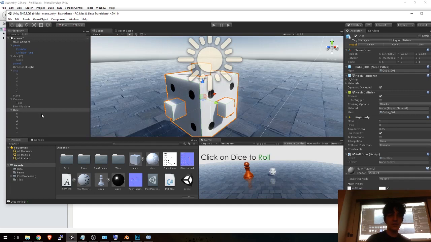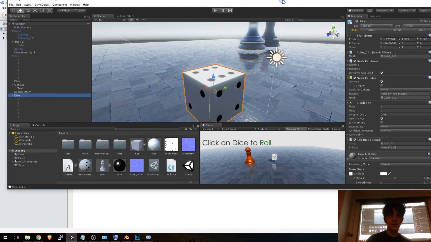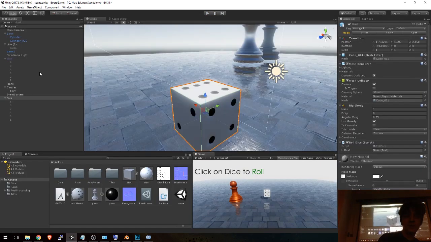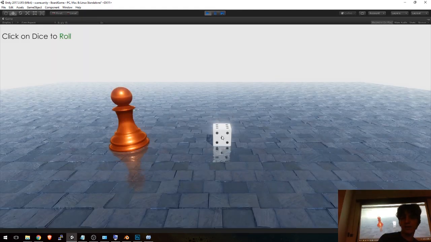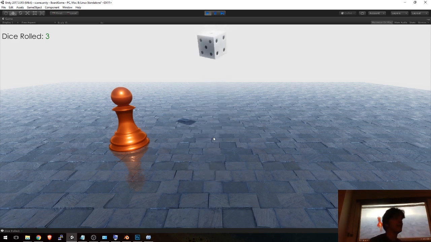And the way that looks is, I'm going to just hide all these objects. Here's my die. Maximize on play. Oh yeah, one more thing. I have to take my UI text, which says click on dice to roll, and I have to just reference it right here in my script. UI text. Press play. And click it. And there it goes. Dice rolled 3. And it knows which side it lands on.